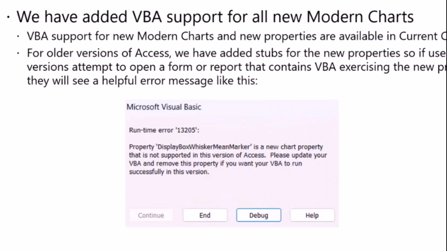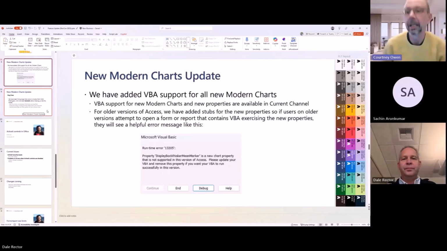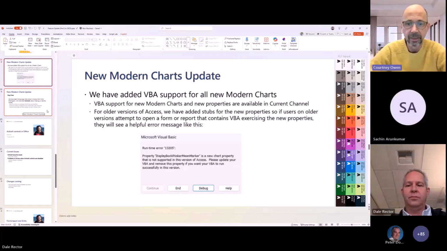We did that instead of bumping the version of VBA, which from what I understand, historically, we've done, and it's been a very disruptive process for users. So we sought to avoid the disruption and to add these stub methods in older versions of Access. And so what users will see is a little dialogue like this, telling them it's not supported in their version of Access. So that's about all I have for updates on modern charts.